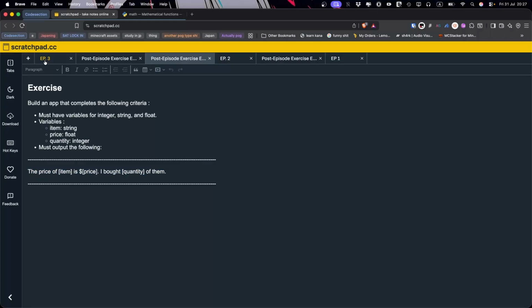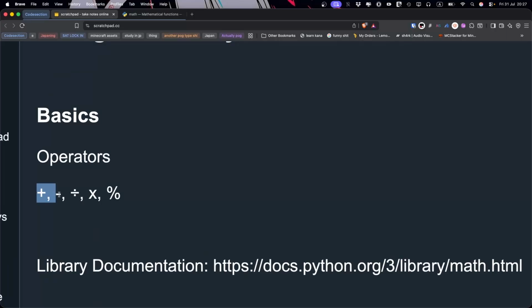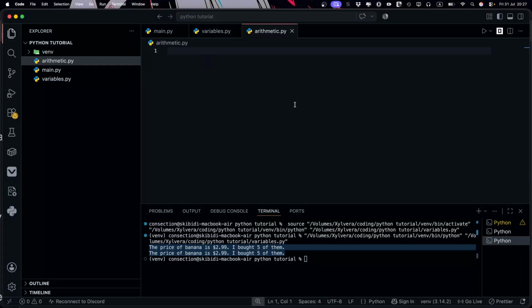Today we're going to learn about math. To get started, we know all of these basic operators, except I will explain why there is the percentage mark here. So let's start with all these basic functions. With this newly created file, let's say we want to add stuff in.